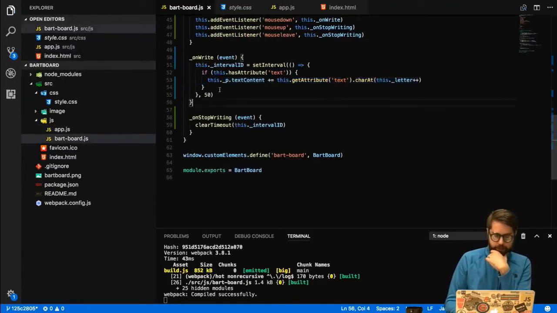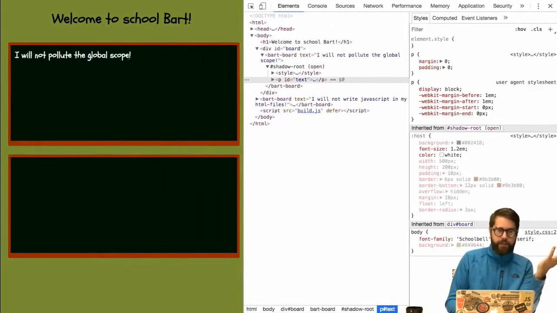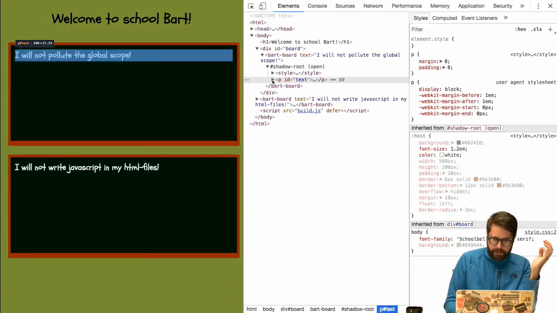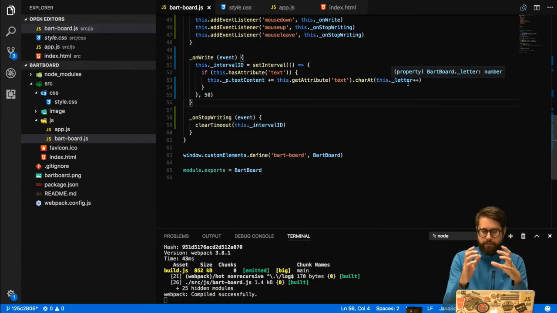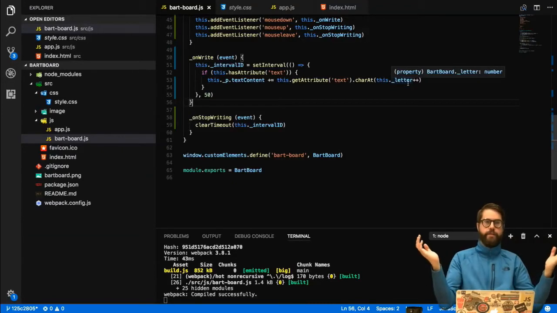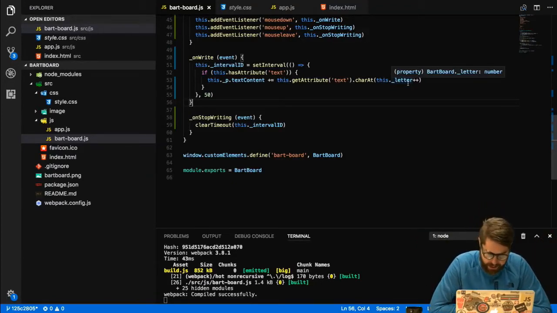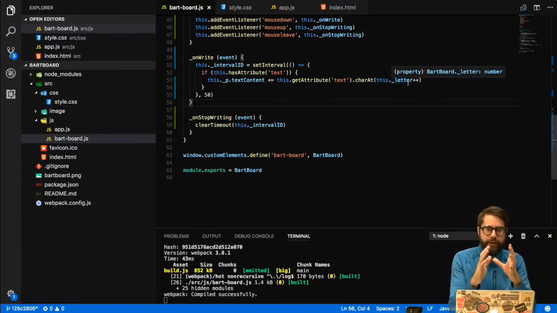Okay, you notice the problem. It stopped writing after the sentence was finished. However, the problem in this case is that this._letter++ will start getting characters that are not present in the string, basically. So we will try to get the character 100, and the character 100 is not in the string, so it will just return an empty string to us. So we need some kind of test evaluating if the letter count is larger than the length of the string, then we will reset the letter count.